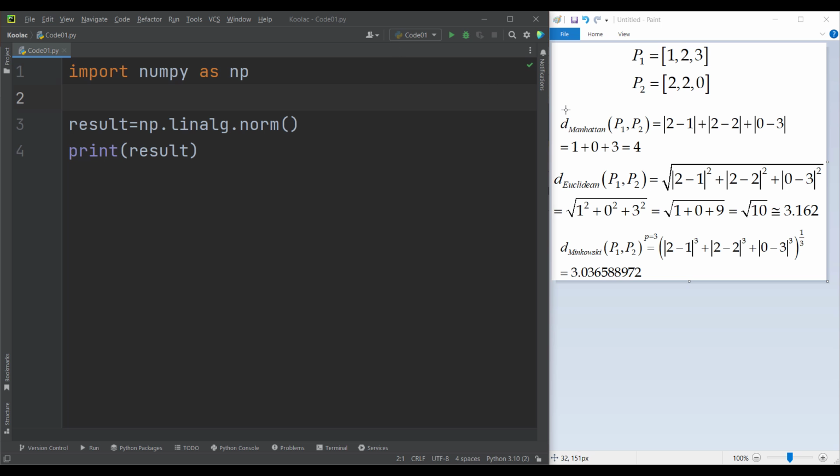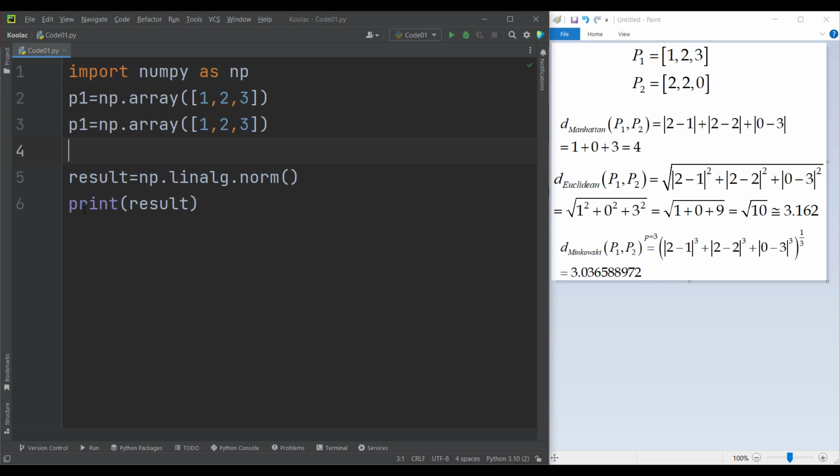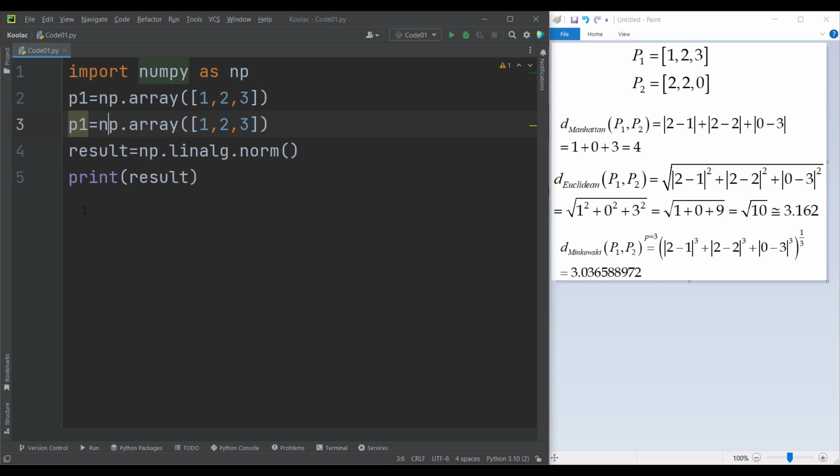So now let's talk about how to calculate these distances. So this is point 1, so I simply type np.array, and the coordinates of point 1 is 1, 2, and 3, and let's copy this. And the coordinates of point 2 is 2, 2, and 0. That's it. And if I want to calculate the Manhattan distance, I should simply type P2 minus P1, and I should pass order equal to 1.